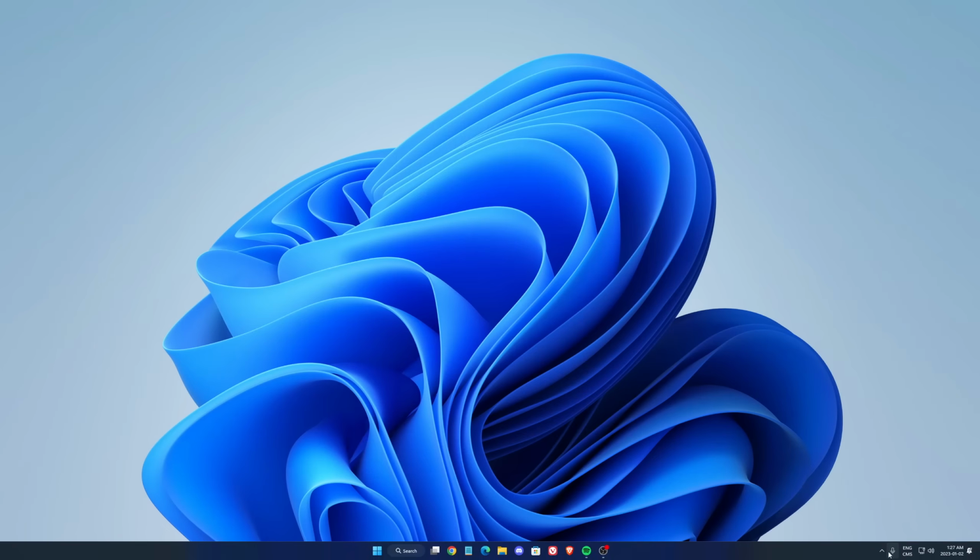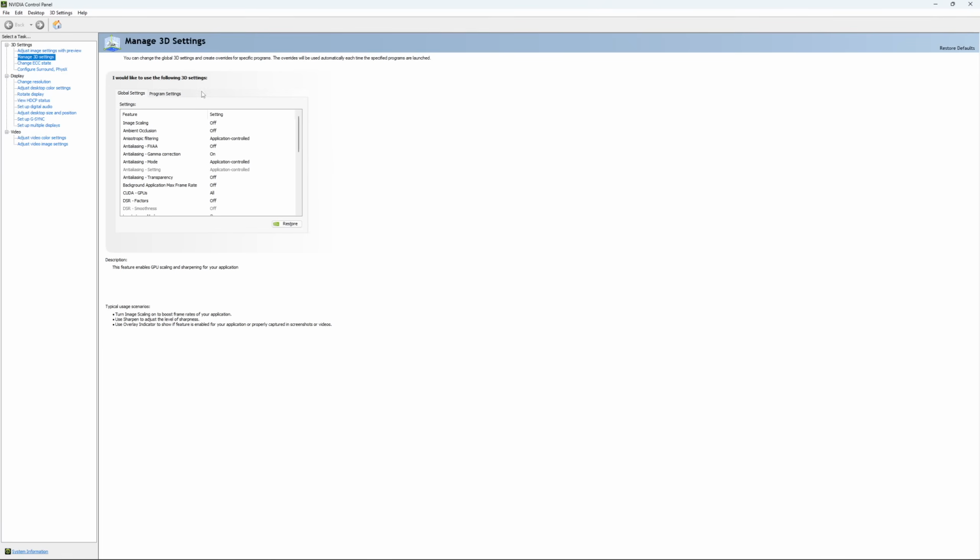If you have an NVIDIA card, just go to your NVIDIA settings, open the control panel, go to Manage 3D Settings, and just use pretty much the settings that I'm currently using. Honestly, they're pretty much default. The first one that you need to change is your low latency mode. If you have this technology, make sure that it's on.